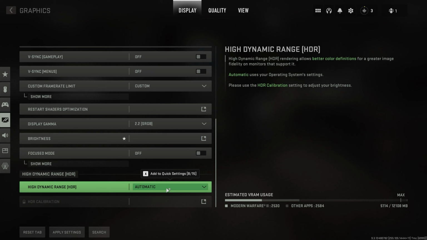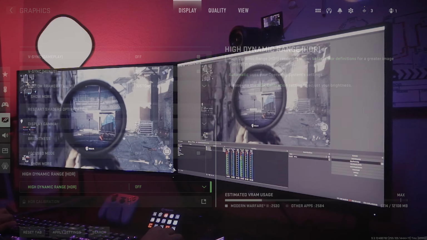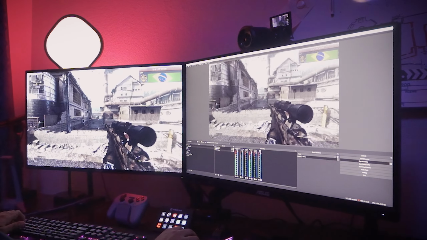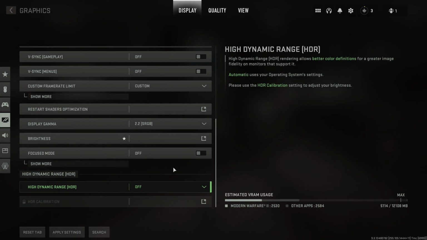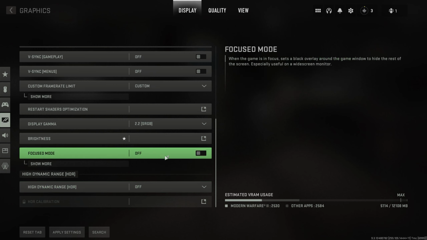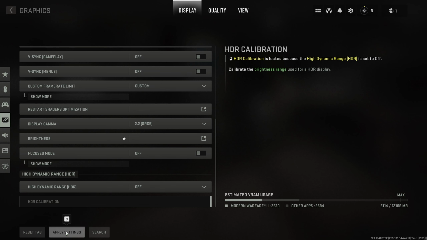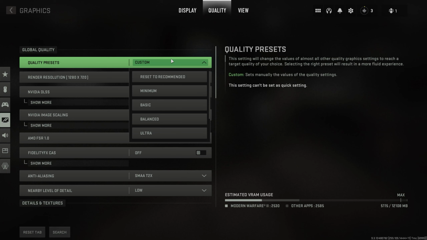Now for high dynamic range, HDR mode, I turned that from automatic to off completely. I would suggest that even if you have a dedicated HDR monitor, you don't use this, especially for any multiplayer game at all. It's much more resource taxing on your GPU. Also, you don't get the high fidelity that you need when it comes to first-person shooters, and of course frame rate is limited. Now don't forget to hit apply settings, and we're going to move on to quality.